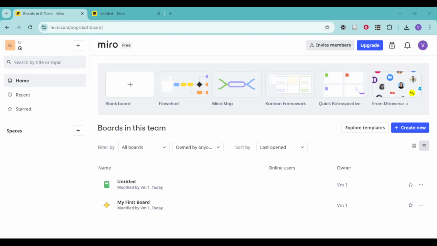In today's video, I'm going to teach you how to create a mind map in Miro. By the end, you'll have a clear, organized map of your ideas that's easy to read and simple to expand as your project grows.